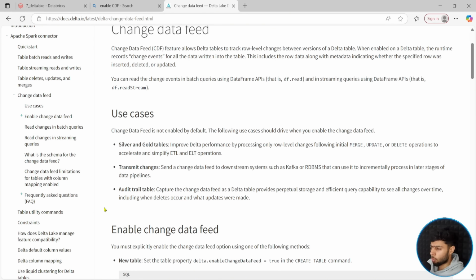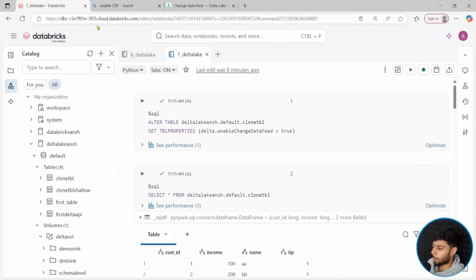Let me take you to my notebook just to explain everything. By the way, this notebook was created because I recorded it and then realized the sound was not on. But still, I will redo this part.